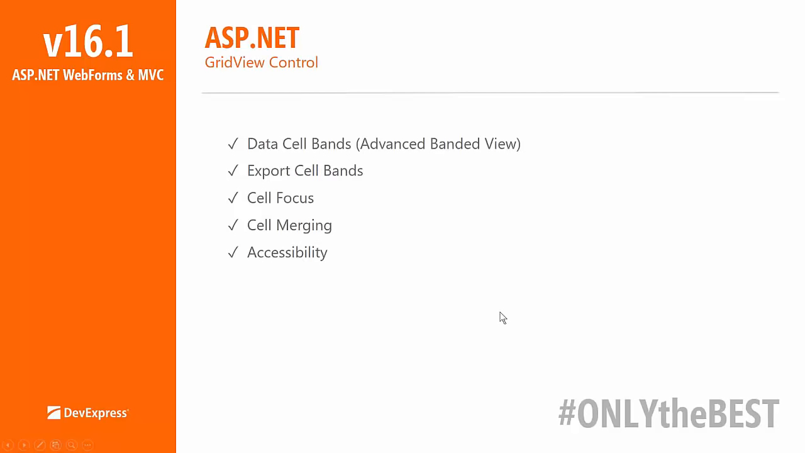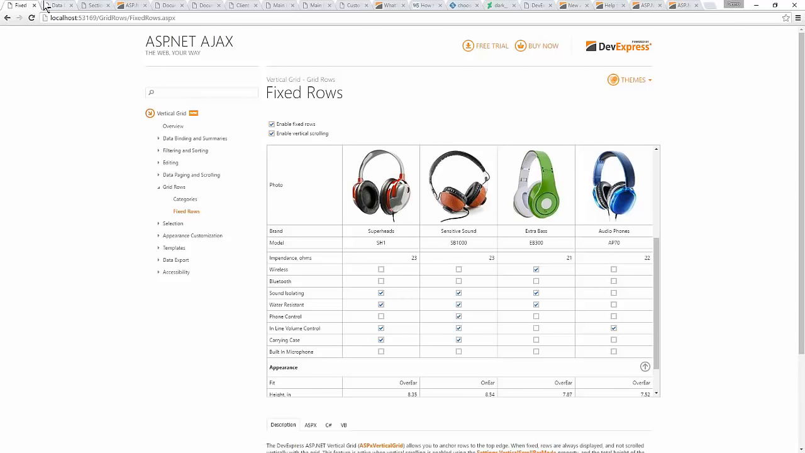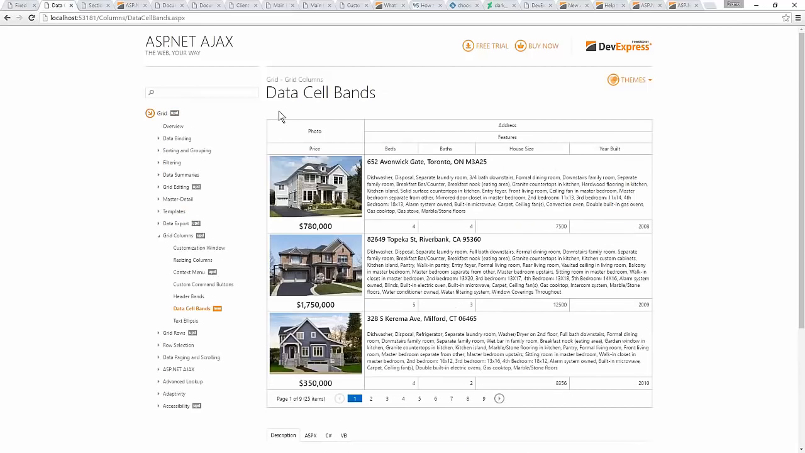Next, we've upgraded some items in the ASP.NET GridView control. The key to this one is the data cell bands. Now, those of you familiar with the GridView are going to say, wait a minute, I thought you already had cell band support. Well, we had header band support, but not cell band.